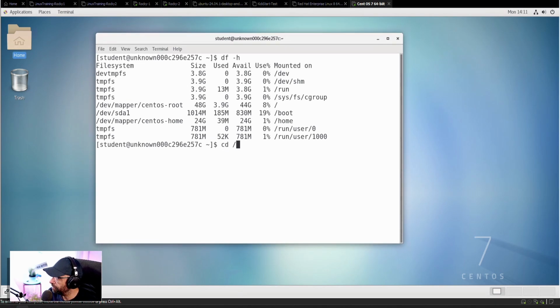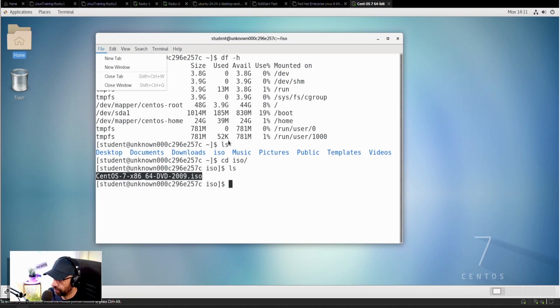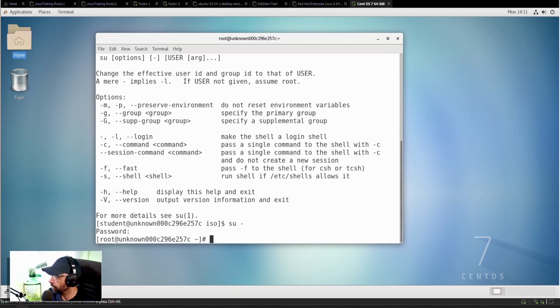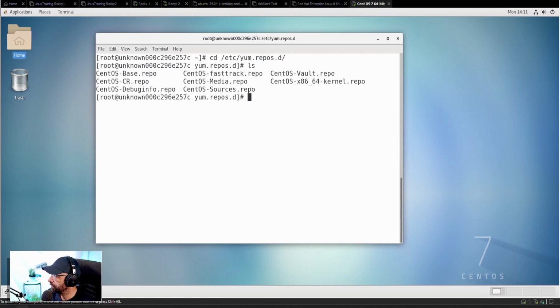So here I have the ISO file. It's here somewhere. Okay, this is the ISO I want to use as our local repo. Let me get some root access because that's what we need. Now, like we did in previous examples, we go to /etc/yum.repos.d. We get all of these files. You can delete them, but I will move them out of here.